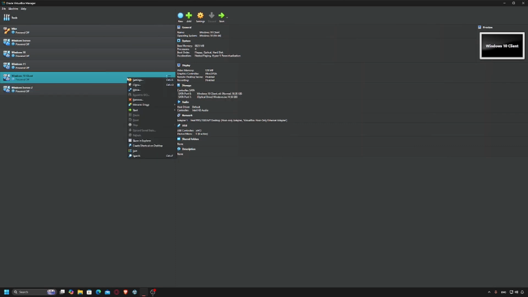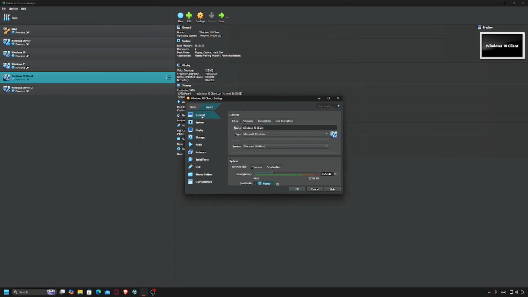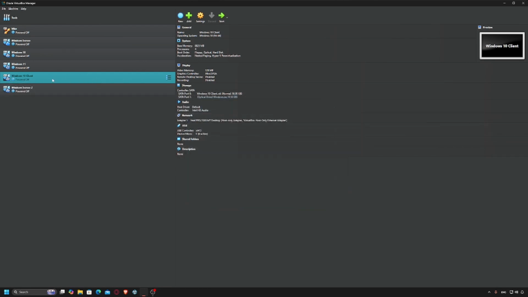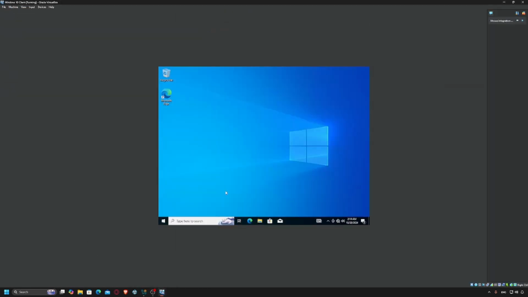Now we have to do the same thing with our Windows 10 machine, that is the other machine. We are going to open the settings, open network, in adapter 1, make sure that adapter 1 is attached to a host only adapter, and make sure that promiscuous mode is set to allow all. Once we have made sure that both of those settings are in order, we can power up our virtual machines. Okay, so we have both our server and our Windows 10 client up and running.